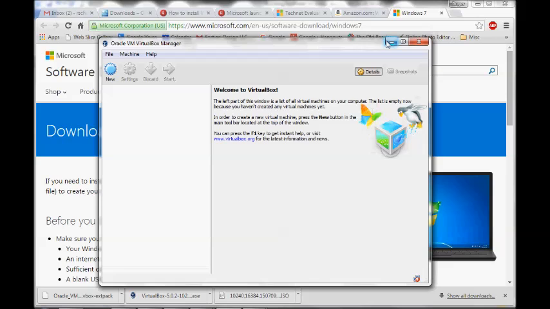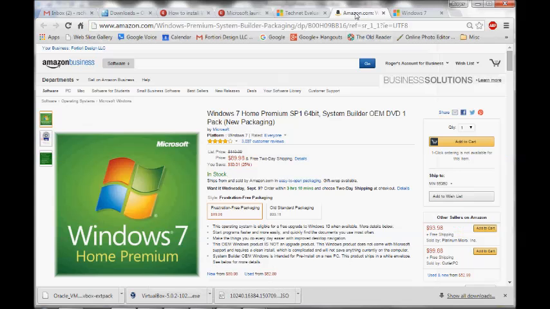I'm going to minimize VirtualBox for right now. You can buy a copy of Windows 7. For example, I have it shown here on Amazon. The version that you most likely want is Windows 7 Home Premium, and most likely you want 64-bit. I'm assuming everyone would be loading this on a 64-bit machine. So Windows 7 Home Premium 64-bit. It's on Amazon here for about $90. You might be able to pick up a copy at Best Buy as well.